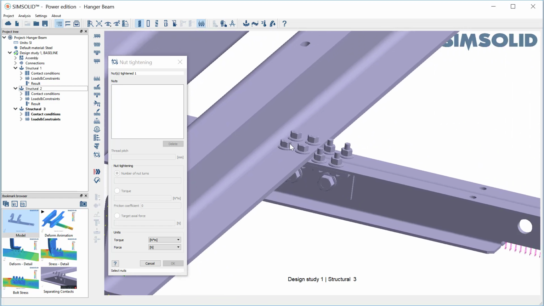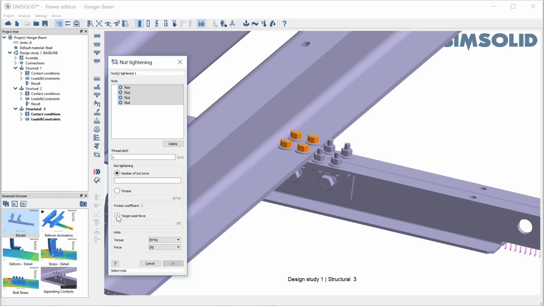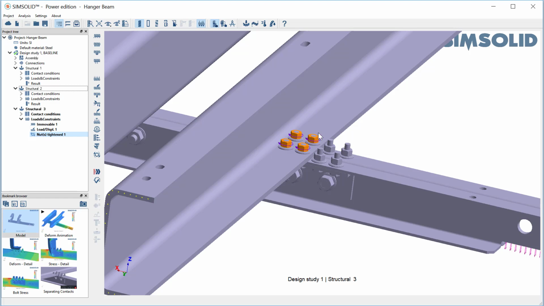Let's pick this bolt, there and there, specify the thread pitch. Let's do a target axial load of about 3,000 newtons. Okay, and you can see that bolt tightening is specified, the little icon there. Now we can run that third one.